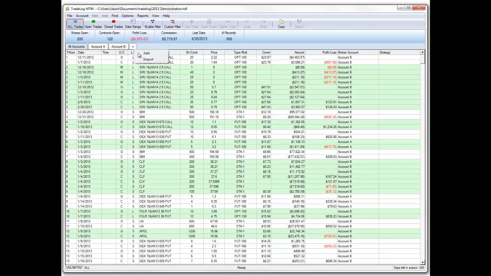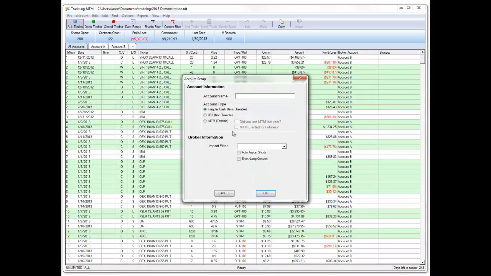I can go in here and add another account. You can also keep your IRA accounts. If you have elected mark-to-market status and you have multiple types of accounts, as long as you have the version of software to support MTM, you can do that as well.